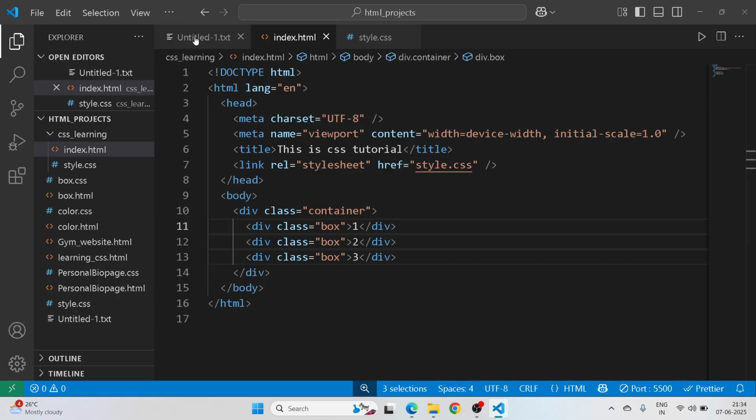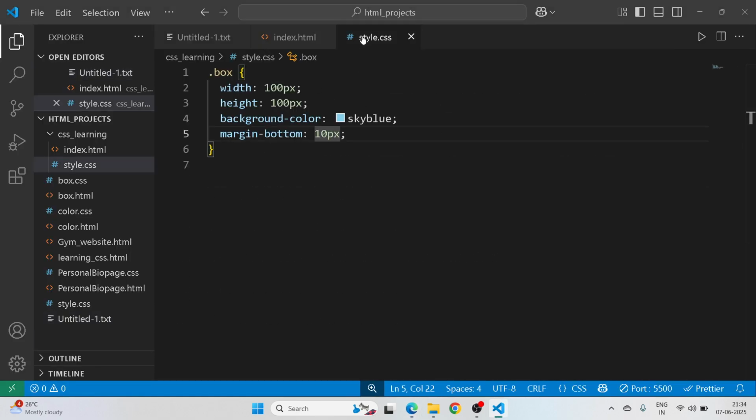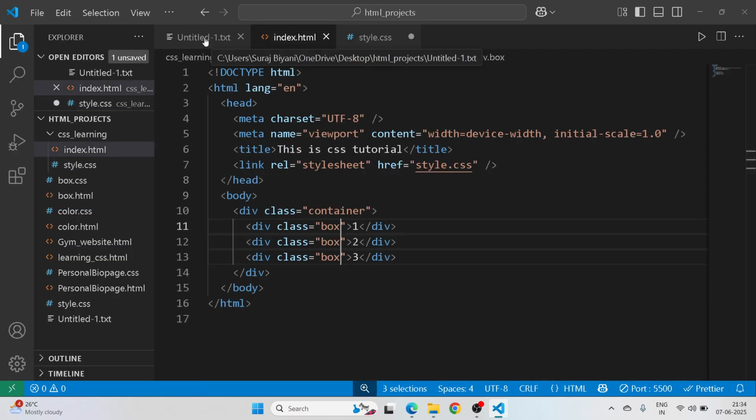Okay, now we have seen, right? Flexbox is a one-dimensional layout, and we use Flexbox to arrange the elements in one direction. By default, Flex arranges the elements in rows. Okay, I will show you how you can make any container a Flex layout.